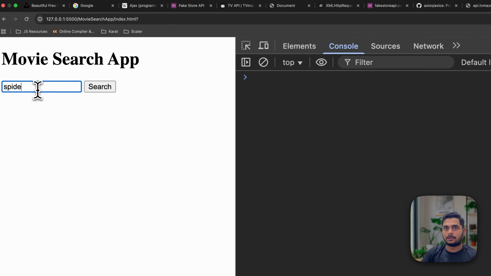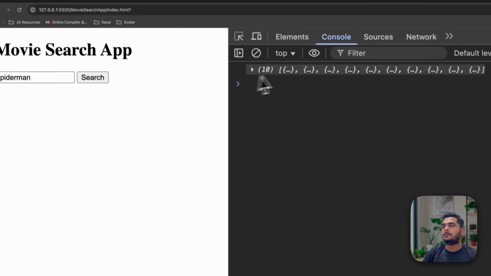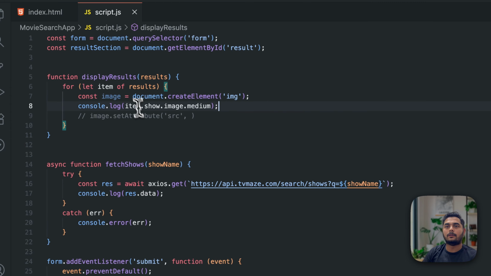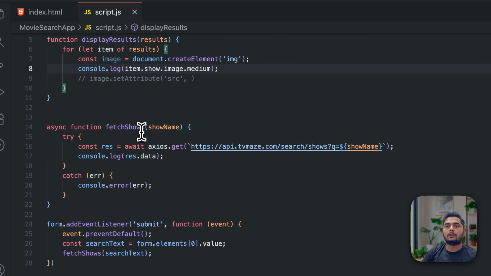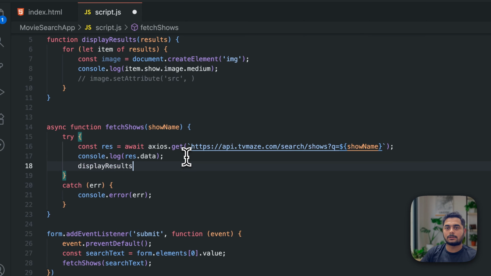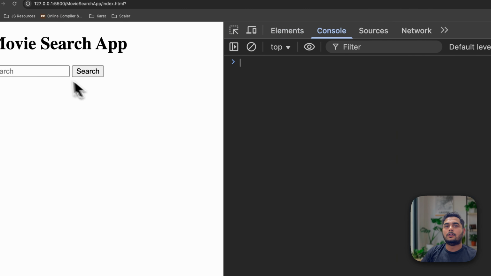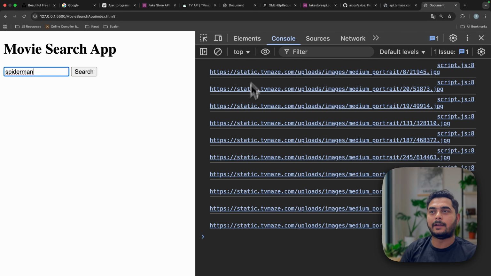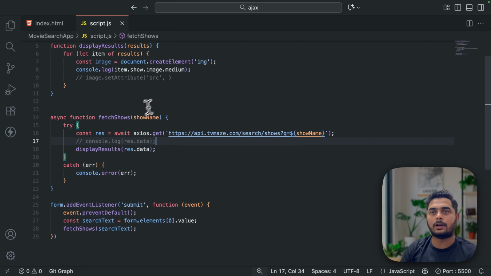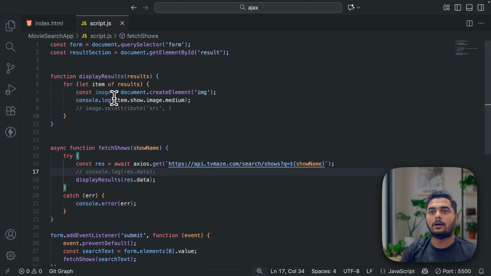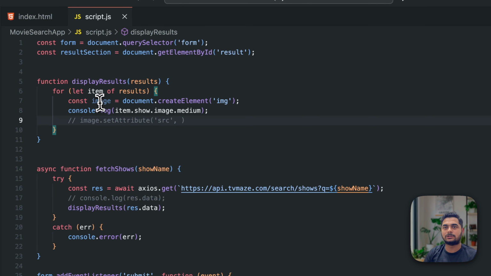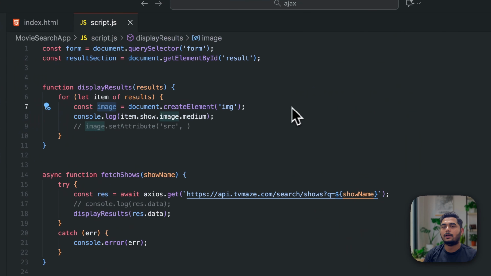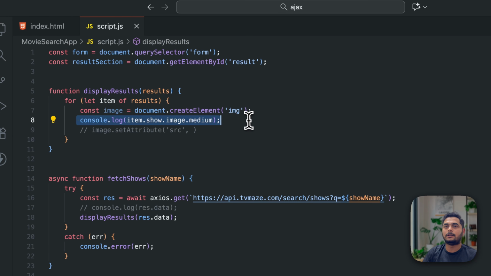So if I search for Spider-Man, then you can see we are not calling display results. Let's call that and pass the response.data in here. Okay, so Spider-Man, and you can see we are actually getting all the links. And now I'll use the set attribute method to set that image URL inside the source of the image, right?